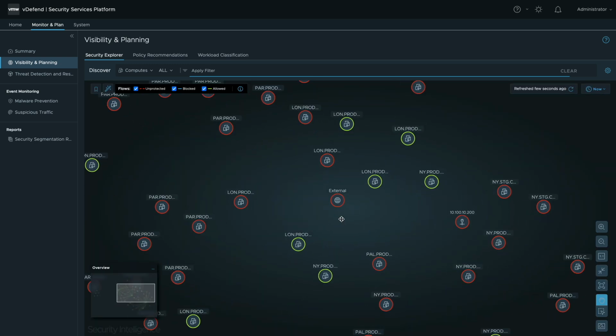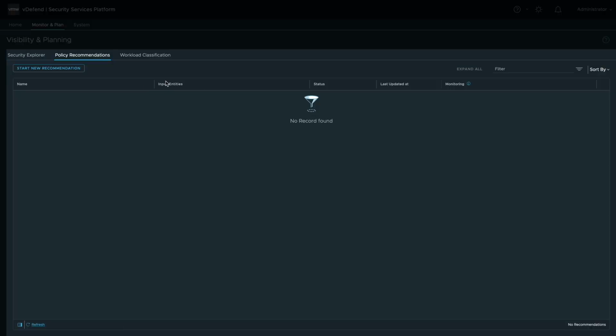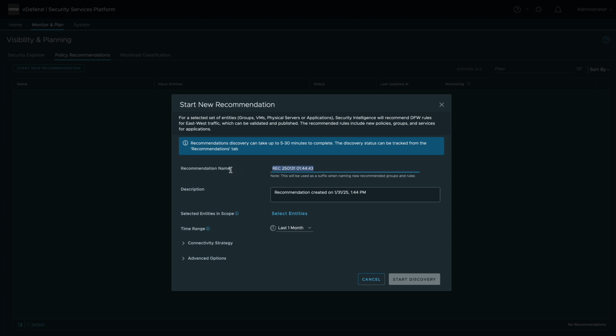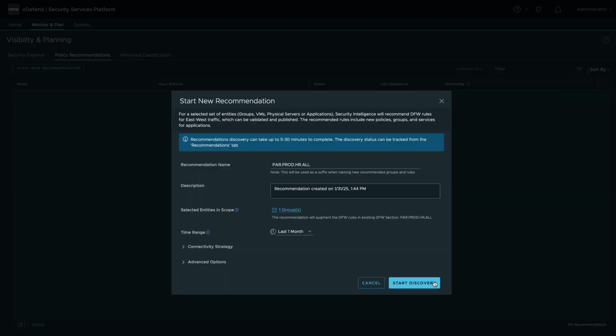If an application is unprotected, you can use the policy recommendation engine. Click on Start a new recommendation and choose a name. Select a group that defines your application scope. Click Start Discovery.